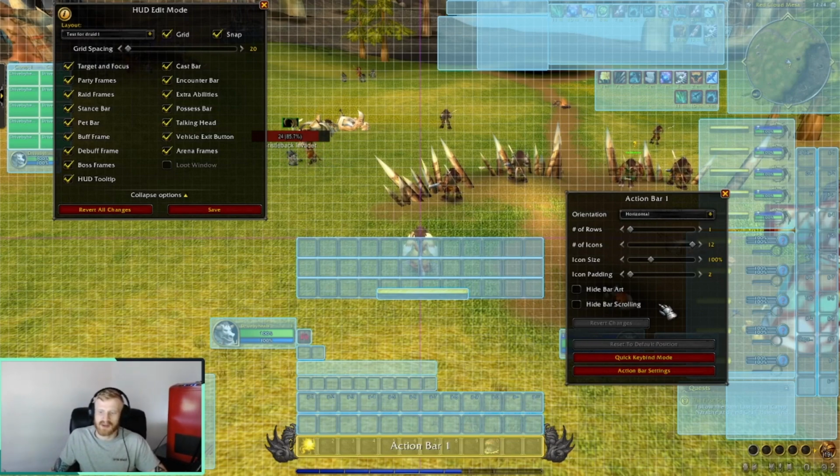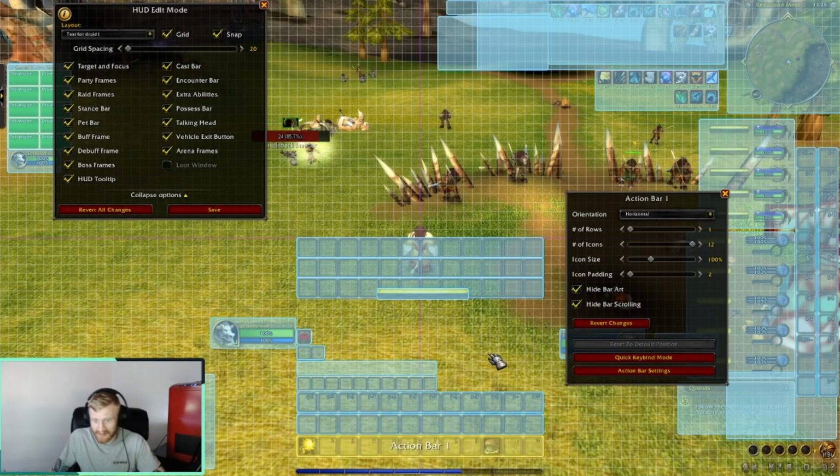The first thing you want to do is hide the scroll bar, because we will not be scrolling through one action bar in a fight. We will not be doing that. So get rid of it so you don't accidentally click it, so it's less crap on your screen. Next, bar art. We do not need these little dragons. They are just extra things on your screen, and you need to think like that. Get rid of it. It's not important.